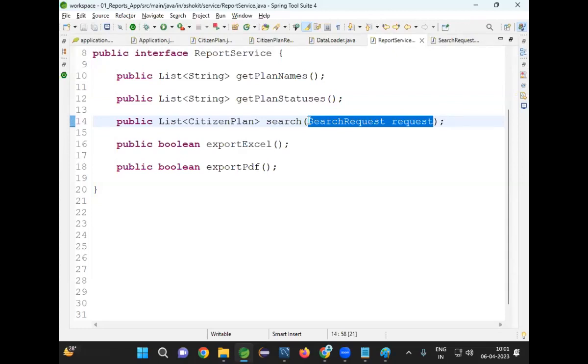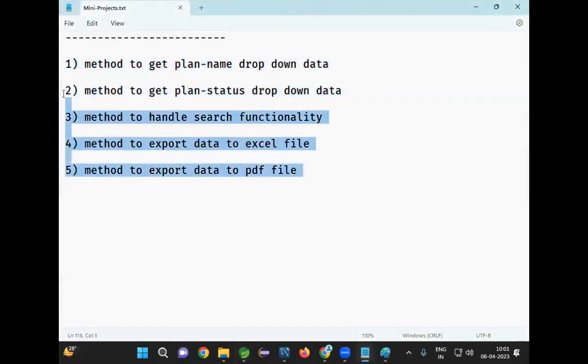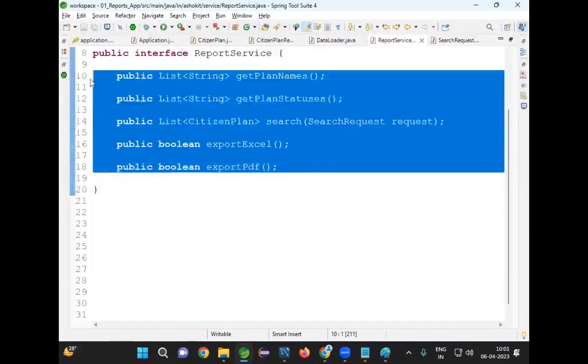Now, I told you the requirement. I have given the document. I explained the requirement multiple times. And I told you what methods I need. After giving these theoretical points also, you are not able to identify the methods.